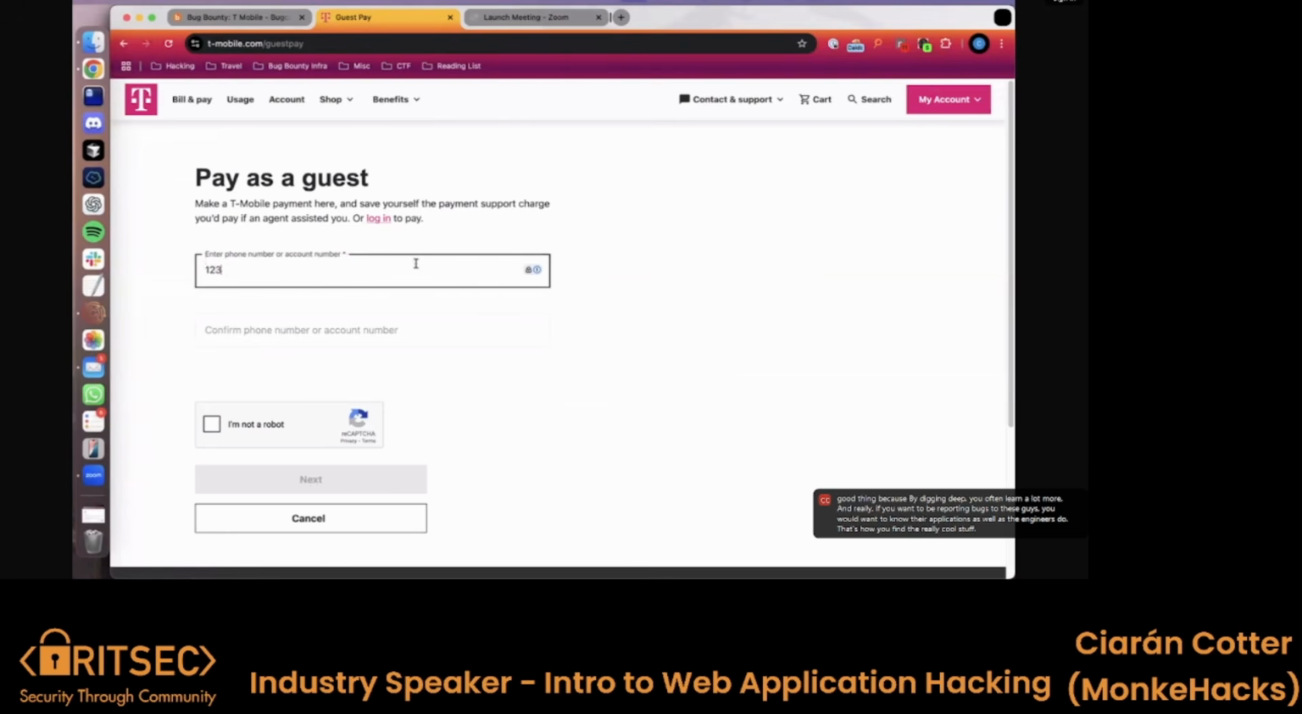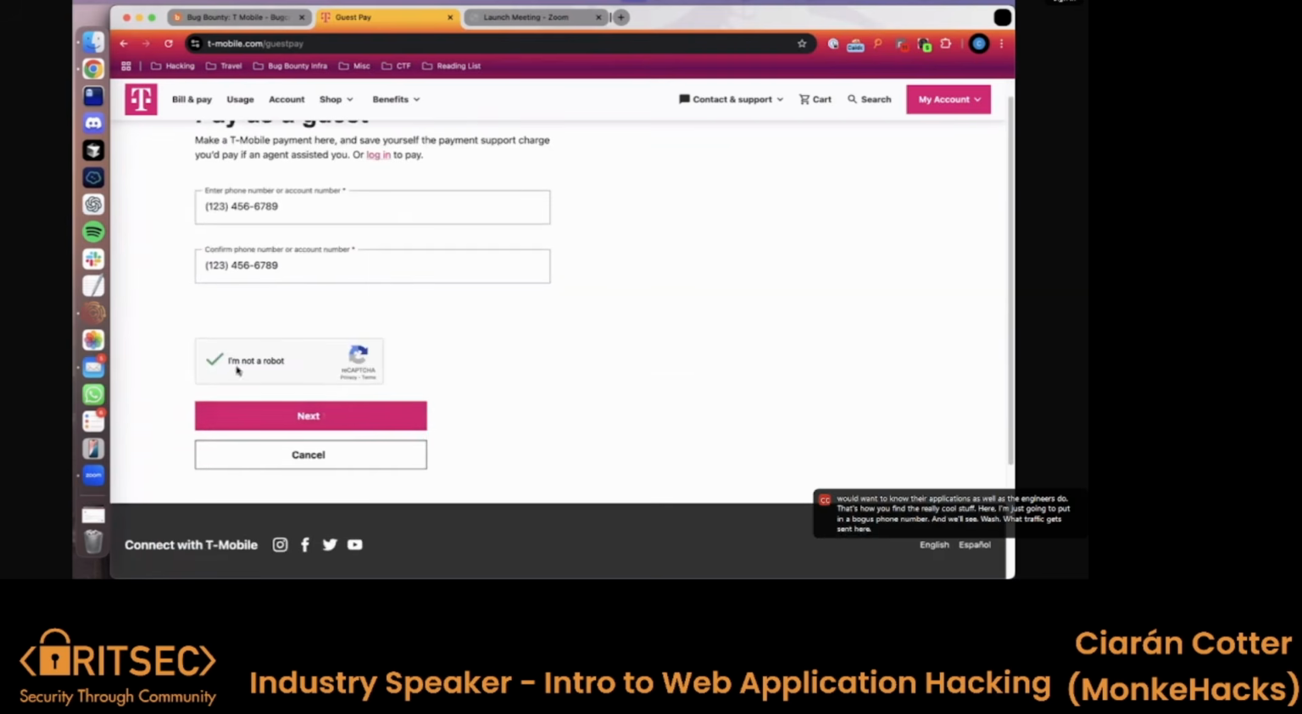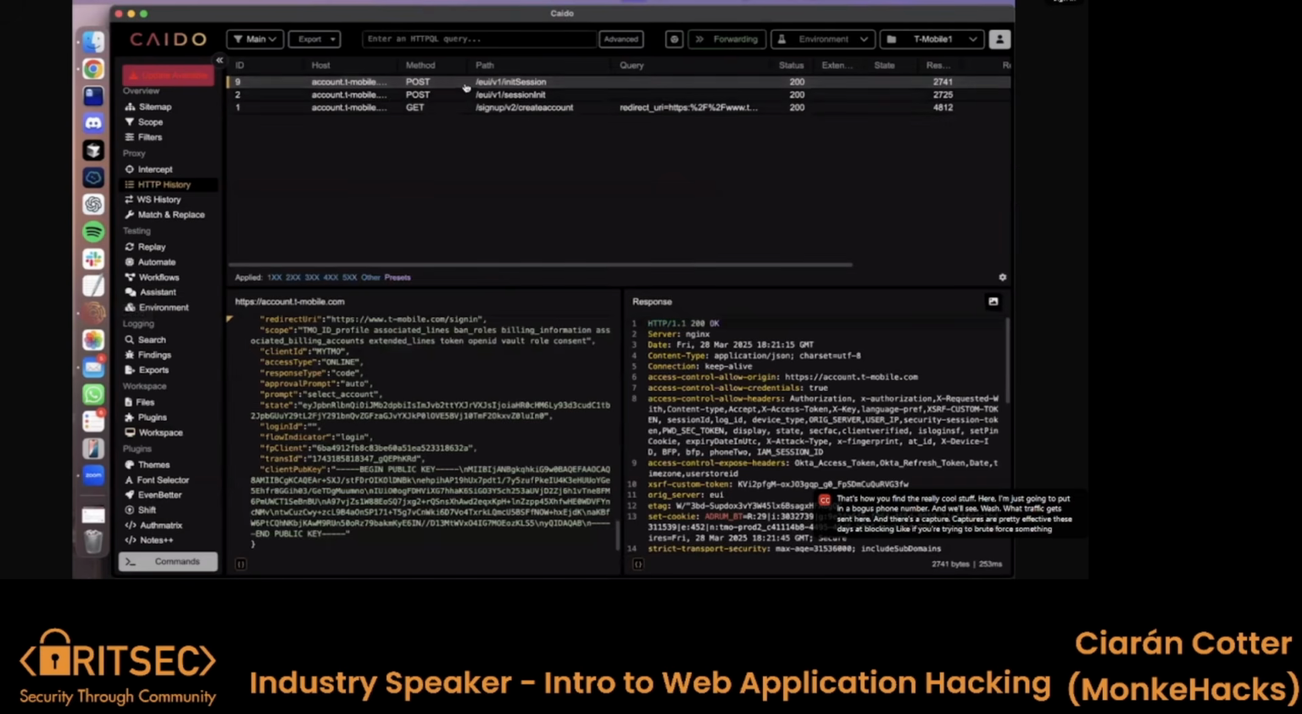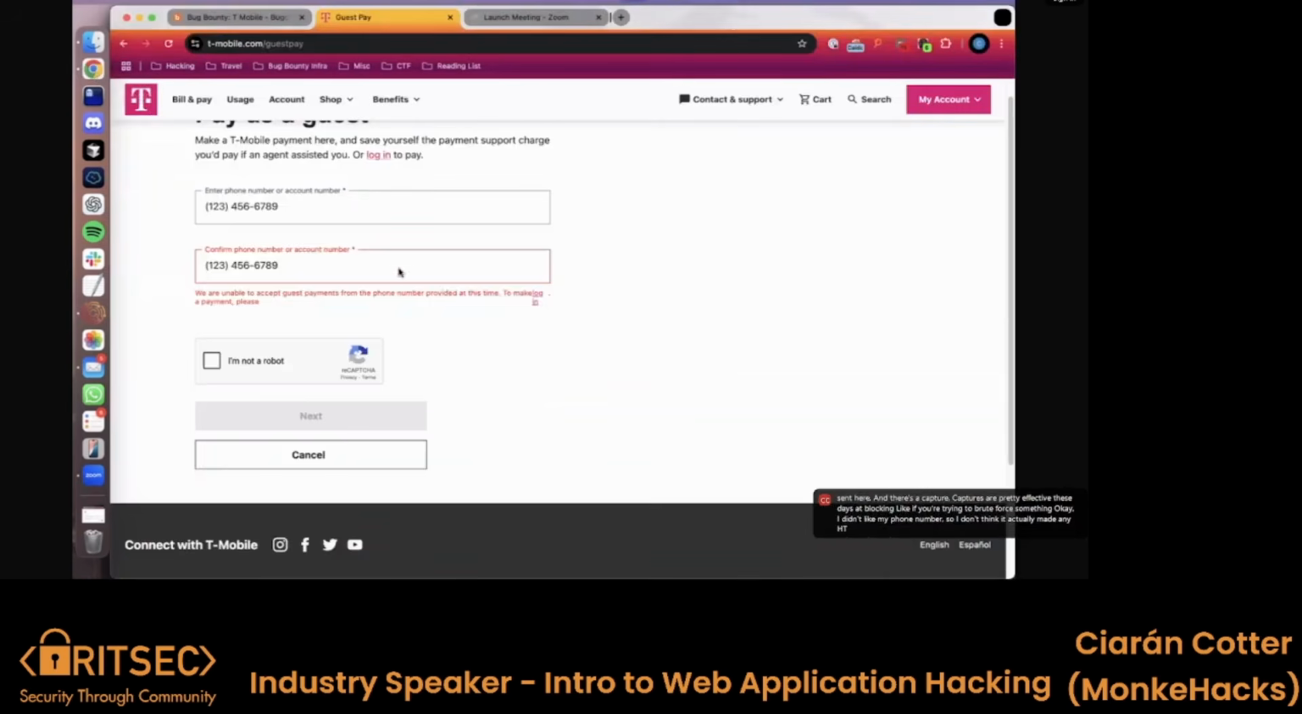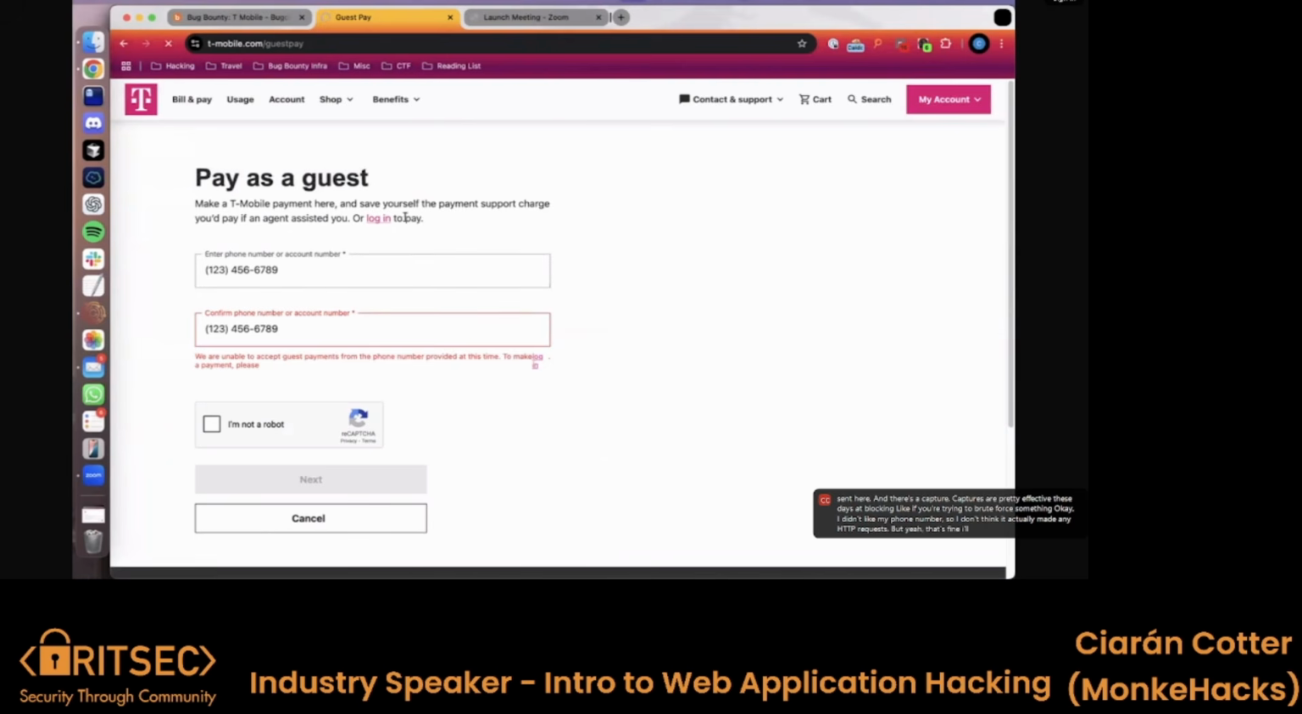Here, I'm just going to put in a bogus phone number, and we'll see what traffic gets sent. And there's a CAPTCHA. CAPTCHAs are pretty effective these days at blocking you if you're trying to brute force something. Okay, it didn't like my phone number, so I don't think it actually made any HTTP requests. But that's fine. I'll try something else.